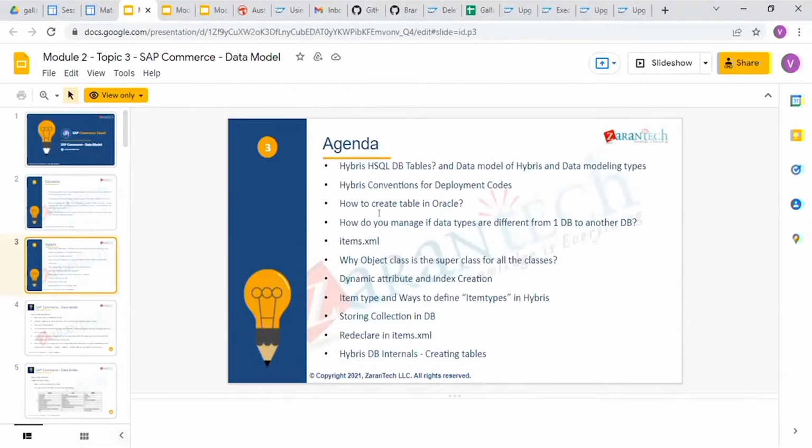The third agenda item is creating a table, that is, how you can create a table in SAP Commerce. As I said, we are not interacting with the database directly, so we just need to understand the data model process within SAP Commerce. We will learn how you can create a table and define your data within SAP Commerce.